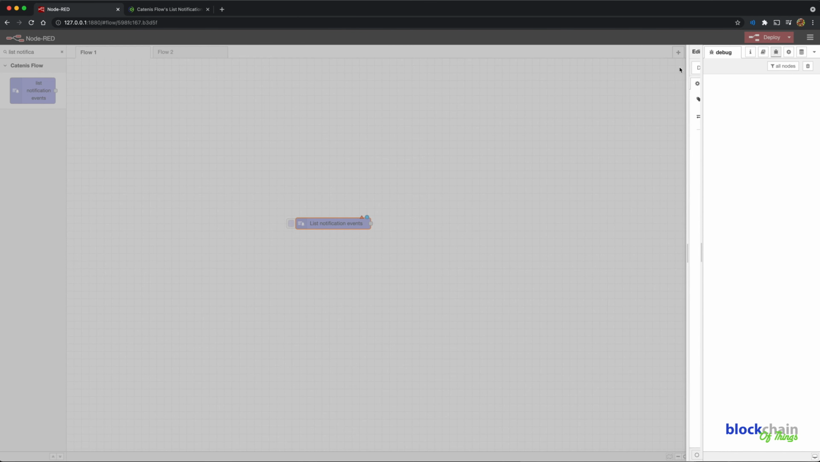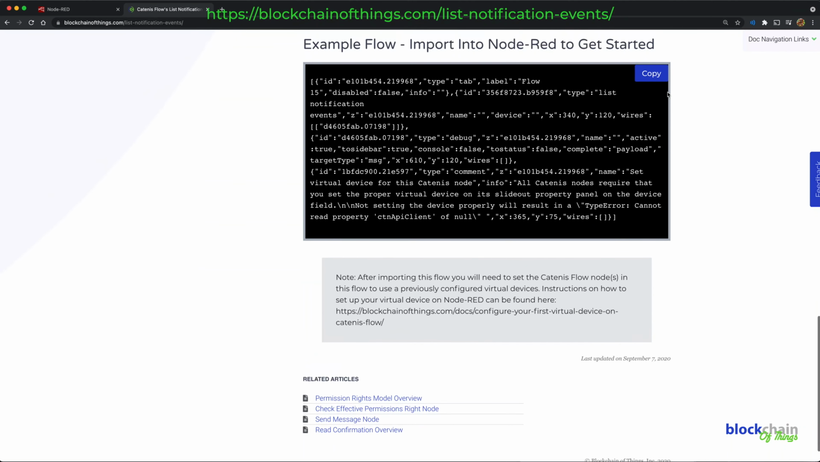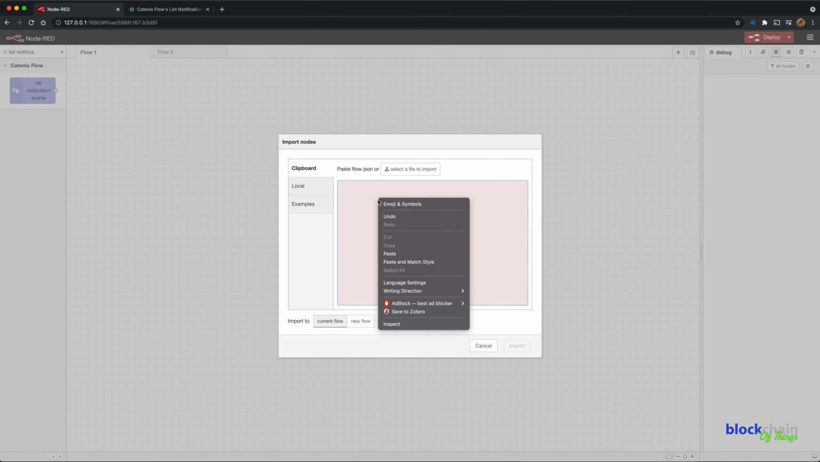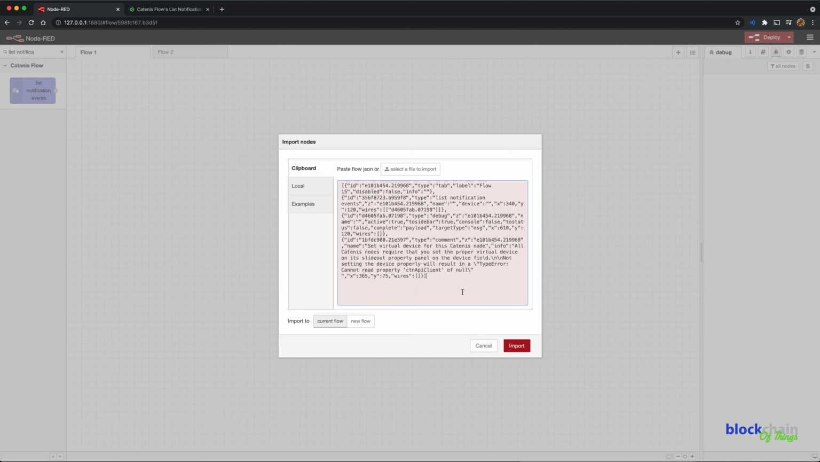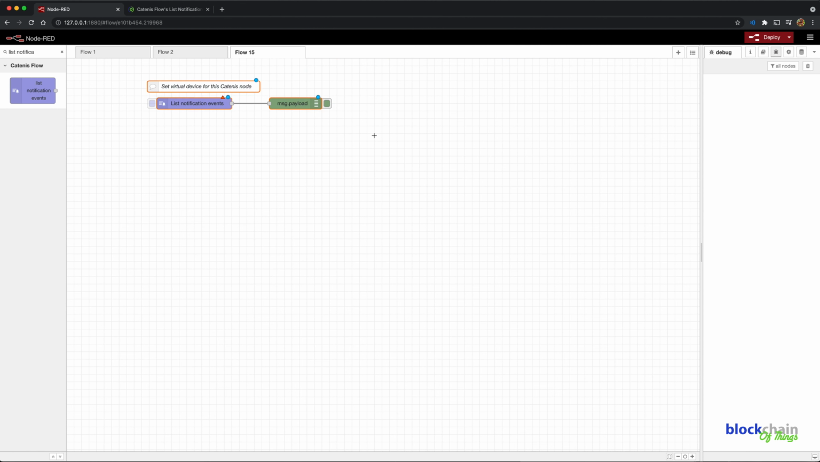Now, let's take a look at the example found at this link. Copy the example flow, click the Node Red hamburger menu, and click Import to display the Import Flow dialog box. Paste the flow into the import box and click the Import button. This flow is a working example implementing the List Notification Events node.